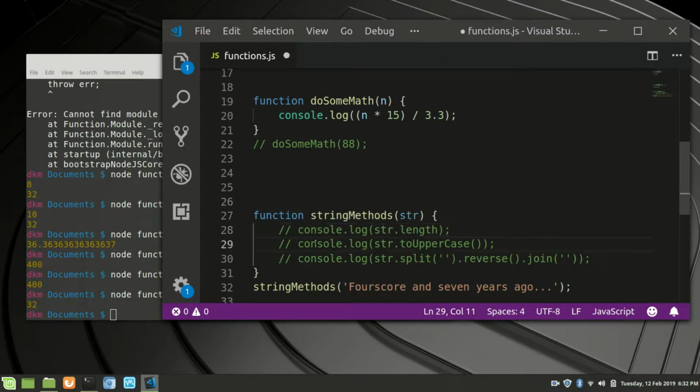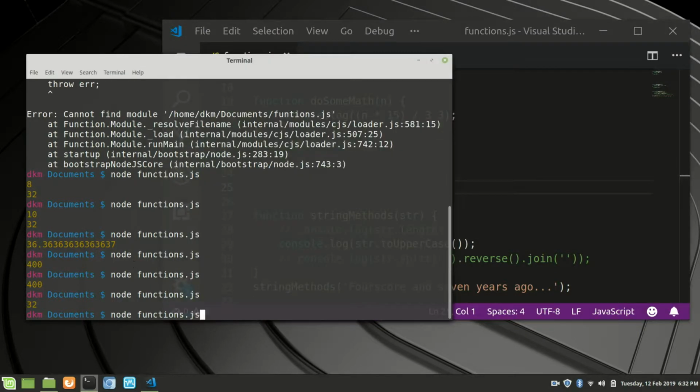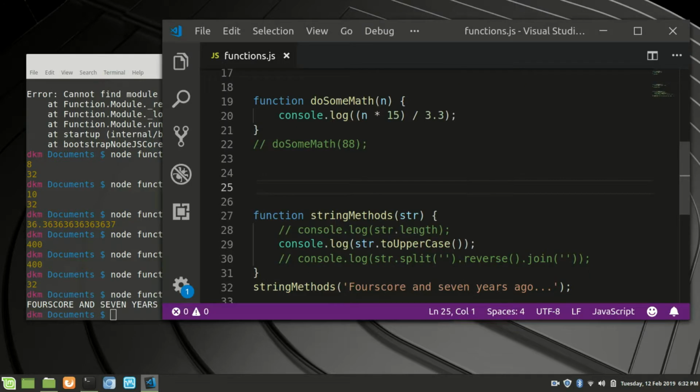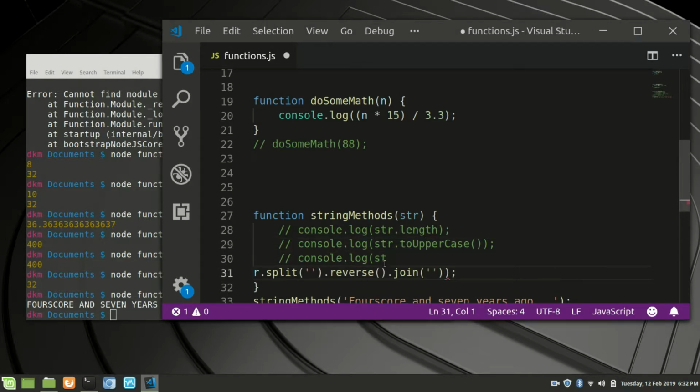Let's uncomment this one. Console log string to uppercase. Oh, got to remember to save it. Run it. You probably guessed that that's what it would do. Very useful. It's a shortcut to doing it yourself. And here's one that contains several string methods that I won't explain thoroughly right now, but it's a little bit fun here.